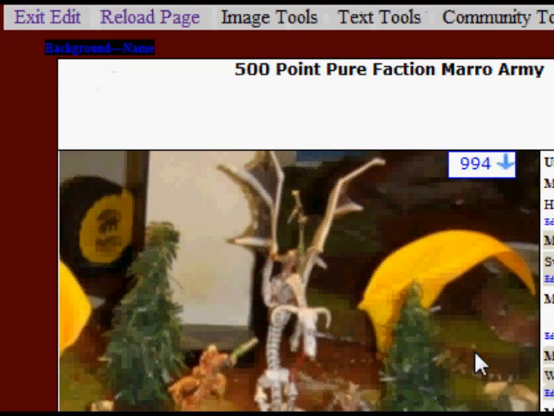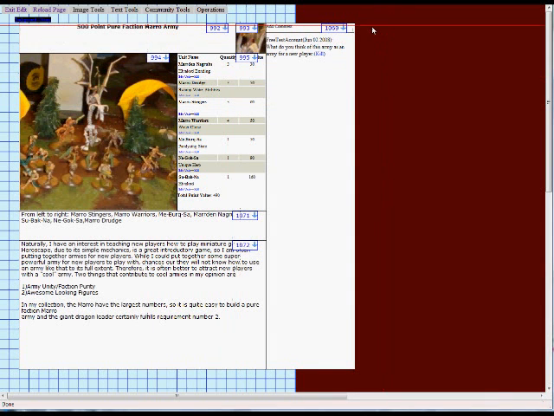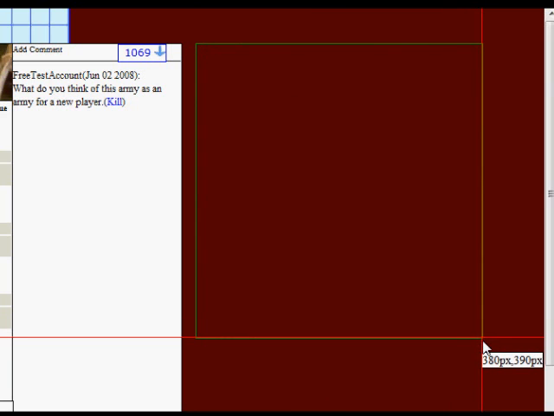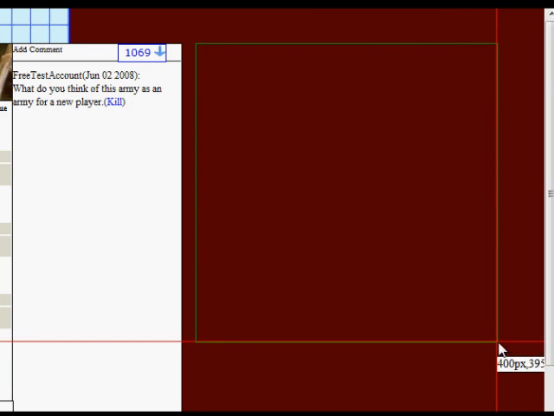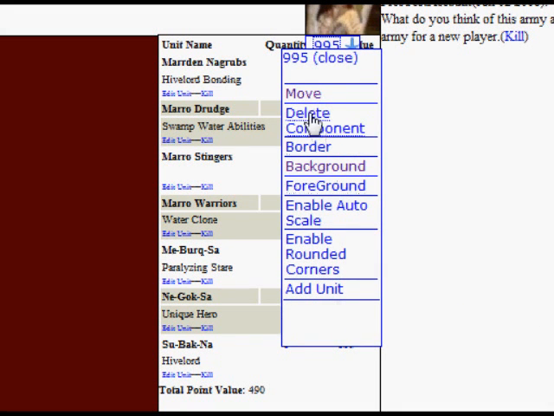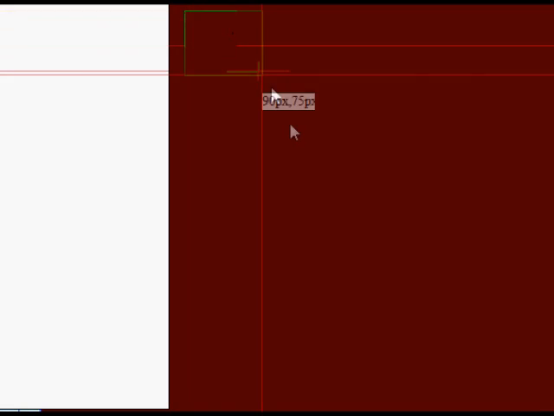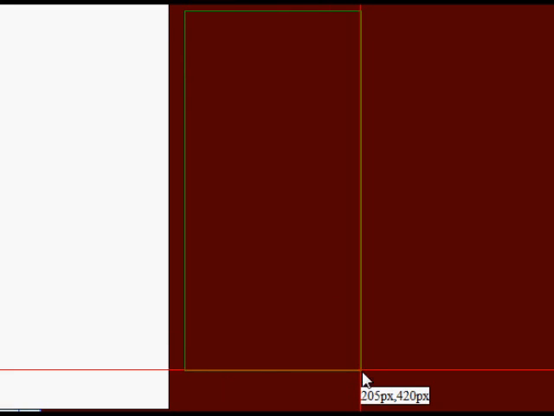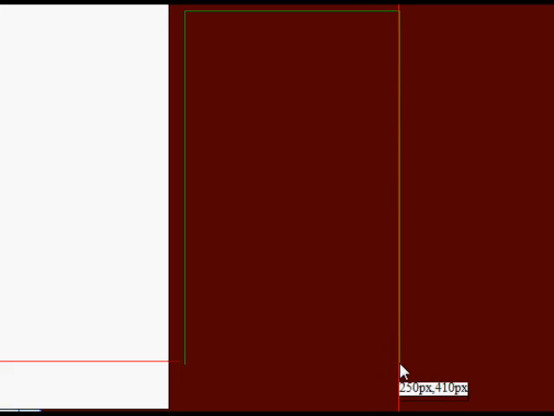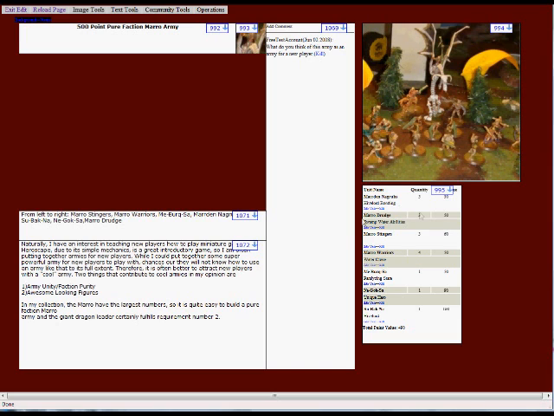So let's go ahead and edit the page, and start moving the army image out of the way. We want to put this guy just off the side, and we're going to make him about 400 by 400, because that's what he is on the screen here. 400 by 400. There you go. Let's move it off to the side. Now let's move the army list off to the side. We'll make him about 250 wide by 400 down. There we go. So that's now off to the side there too.